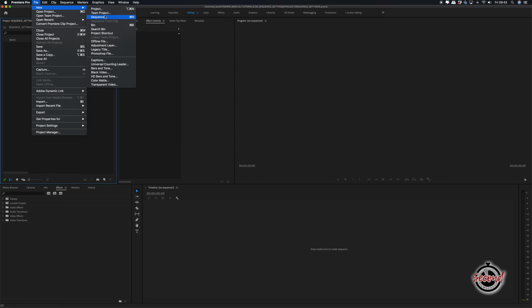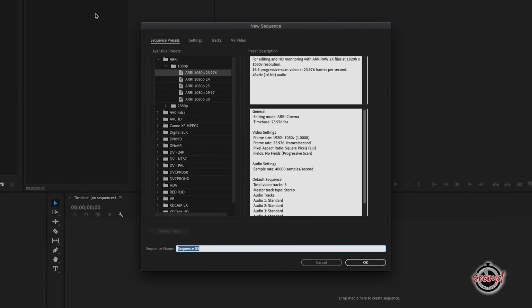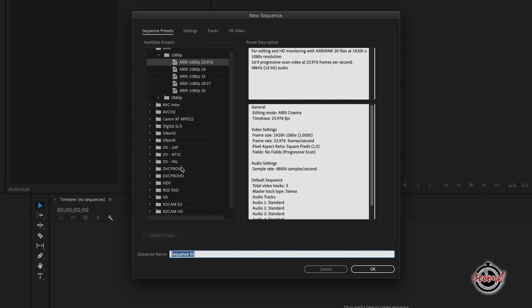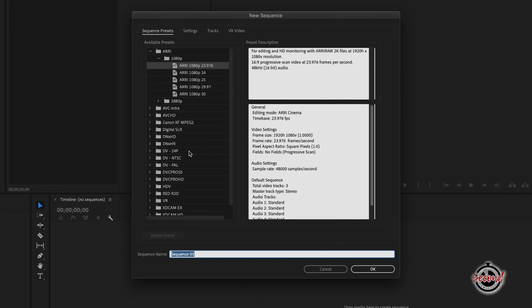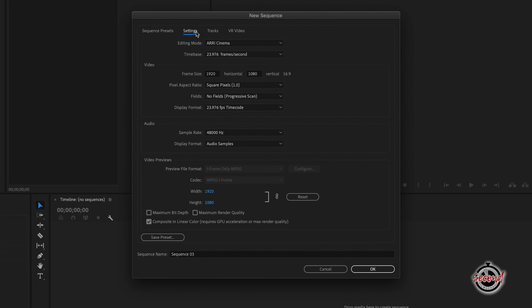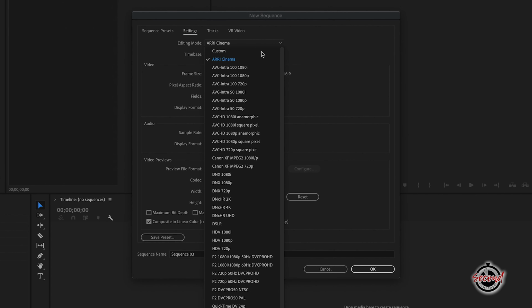When you create a new sequence in Premiere, the new sequence window will open. The presets window offers a range of options for certain camera systems, but it's often easier to click through to the settings tab where you will have more control over your settings. For the editing mode option, open the window and scroll up to choose Custom.